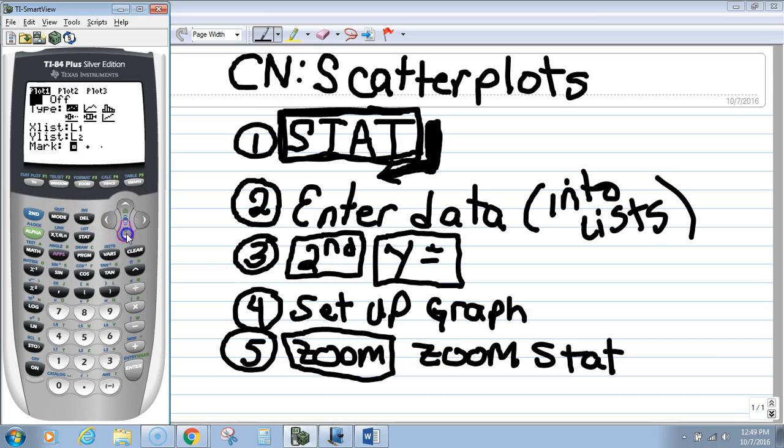Then arrow down. And we are creating a scatter plot. That's that first one. So make sure you can switch between all of these different plots. But we really want the first one, which is the scatter plot. So make sure it's blinking on the scatter plot. And then hit enter. Okay. Then arrow down. You need to remember which lists you used. You probably just used lists L1 and L2.